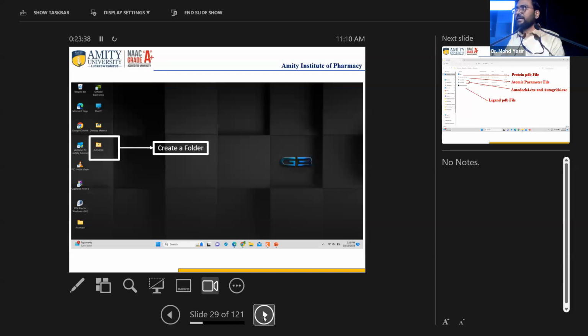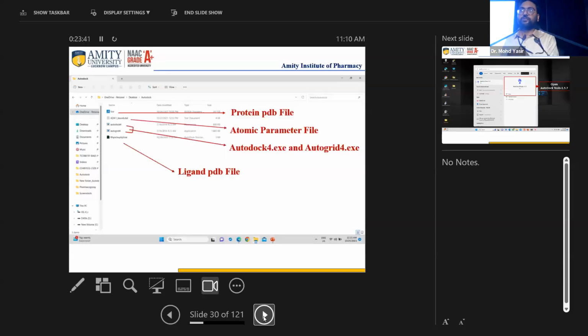Inside that, what are the important files you need to perform a successful docking with Autodock? First is the protein PDB file, which you will download from the RCSB database. Second, there is a need for an Autodock parameter file in .dat format, which is an atom type file. I have shared that file with you, and it should be in your folder, because the atom parameters are required while running Autodock.